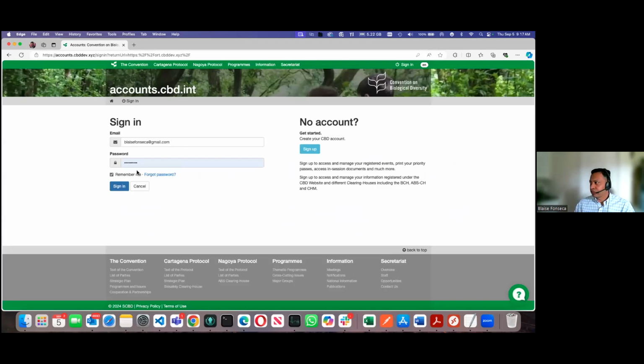If you're not registered with the CBD account, you can sign up. And once you sign up, either you can request your focal point to assign you a necessary role, or you can ask your focal point to send us an email requesting us to nominate you as authorized user to access the ORT.